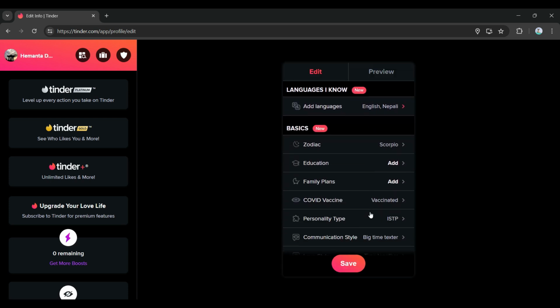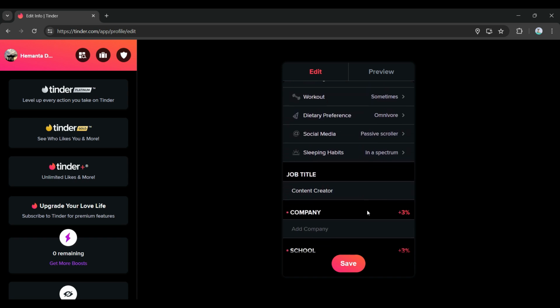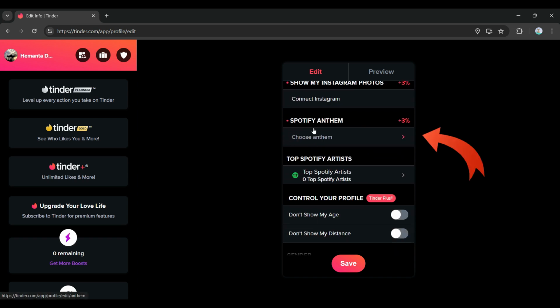I'm simply gonna scroll down till I see something like Spotify. Right here, as you can see, here's Spotify Anthem and top Spotify artist. Do note that I have already connected my Spotify account. In case you don't know how to, we have created a video regarding that as well. For now, I'm simply gonna select this choose Anthem button right here.